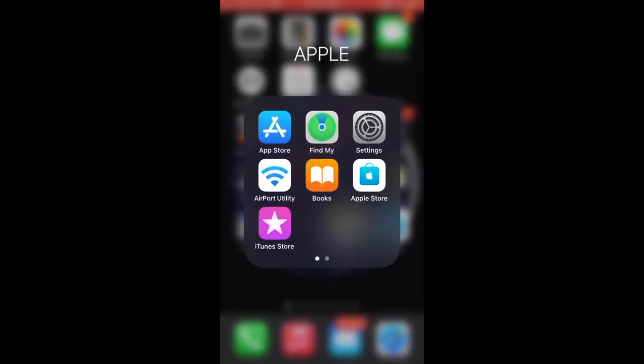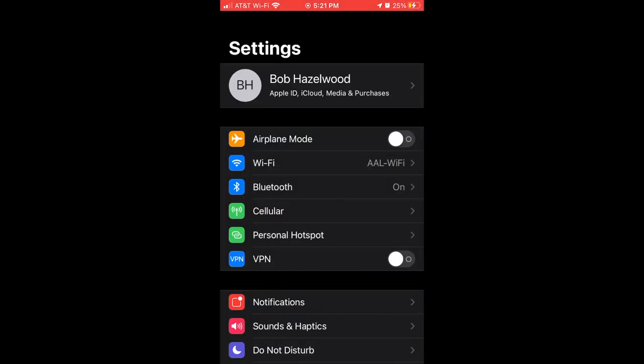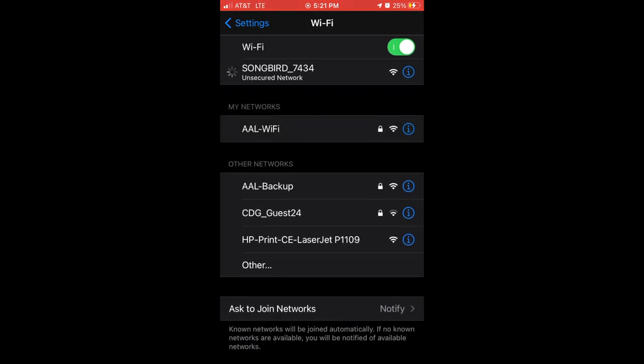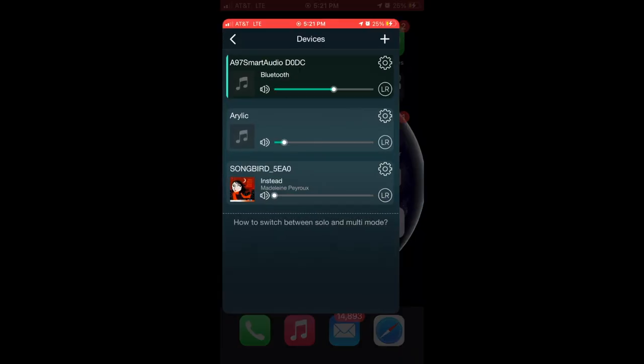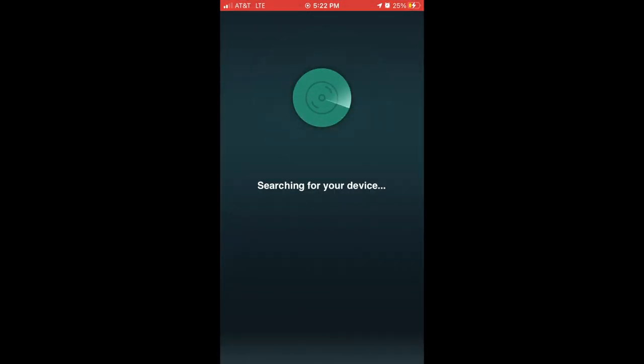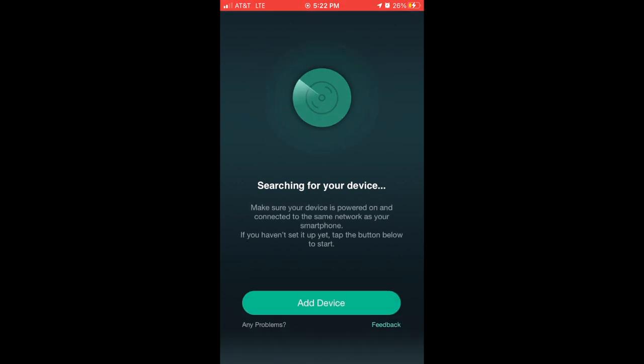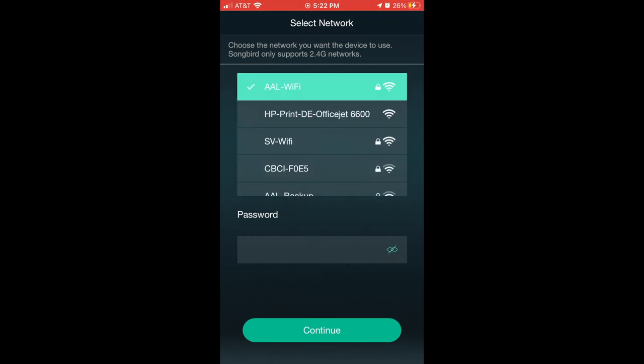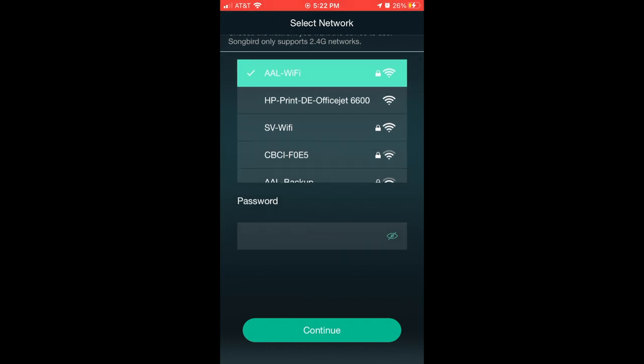To begin the Songbird setup, go to the Wi-Fi settings on your device and select the Songbird. Return to the Songbird app and select Add Device. In a few moments, your available networks will appear. Select the network you wish to use and enter your password.